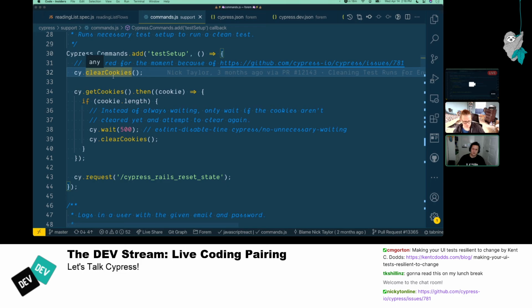So what I do in the test setup is I say clear the cookies, and then it looks silly, but I say at this point, get me all the cookies. What happens, it doesn't always happen, but in some cases, there's still cookies even after I clear them. So this is like an extra check. And then I say, if there's at least one cookie, I'm gonna wait half a second and then I'm gonna call clear cookies again.